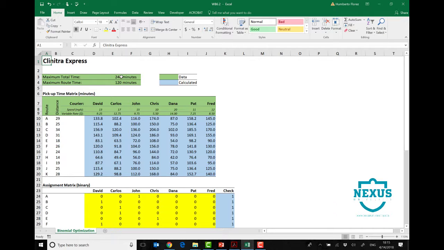We know that the maximum total time for each run is 240 minutes. The maximum route time is 120 minutes. Here we have the commercial speeds of the drivers, and we also have the variable compensation part.